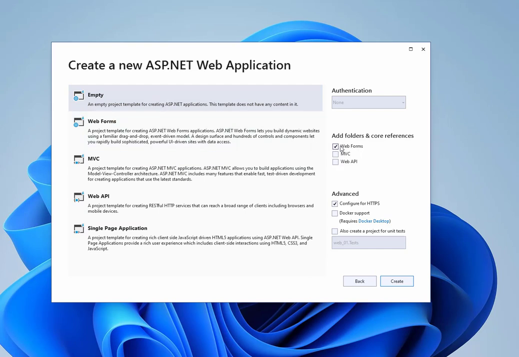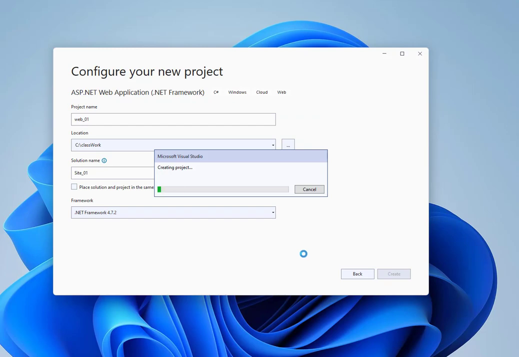Make sure you select that, otherwise you don't have a web available for you. And make sure it's empty, and it's not MVC. Okay, it's not a web forms with template. It's just like empty web forms. Create.